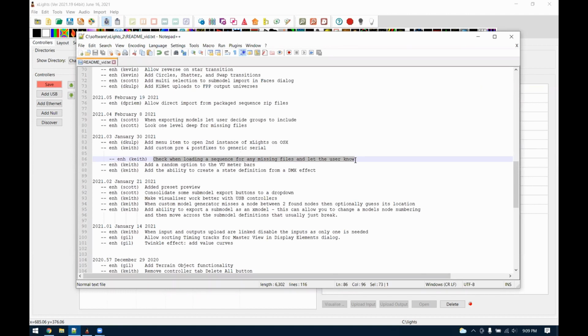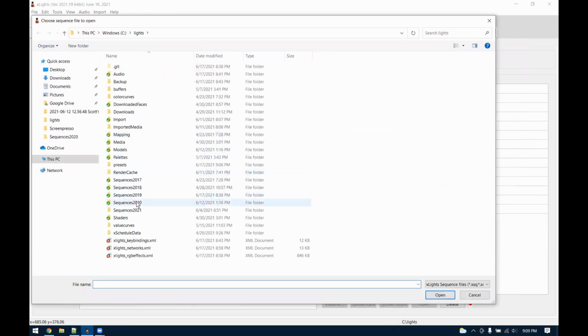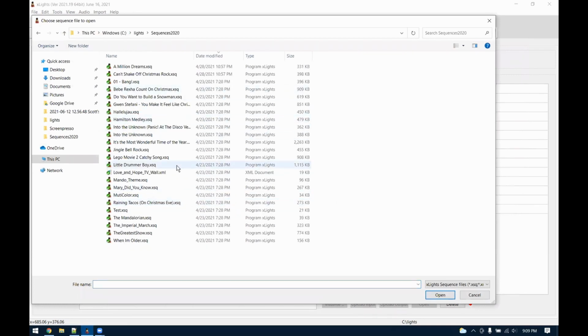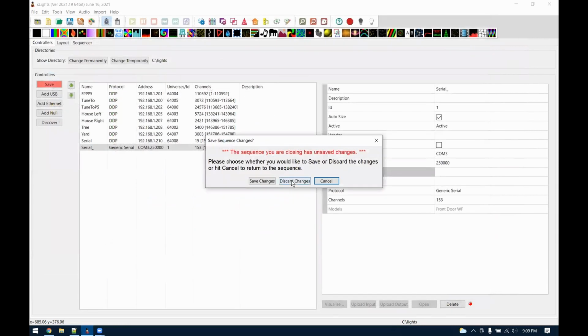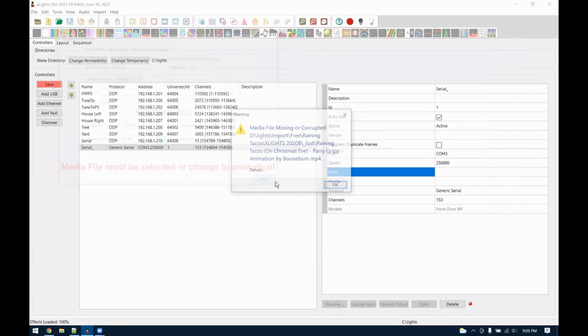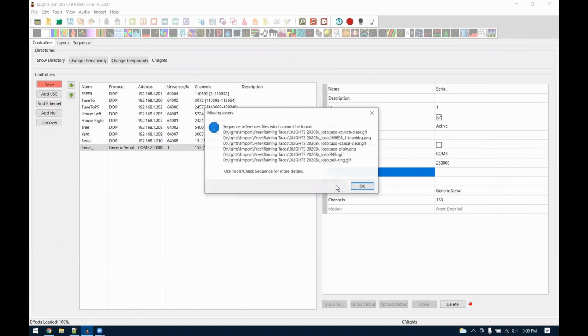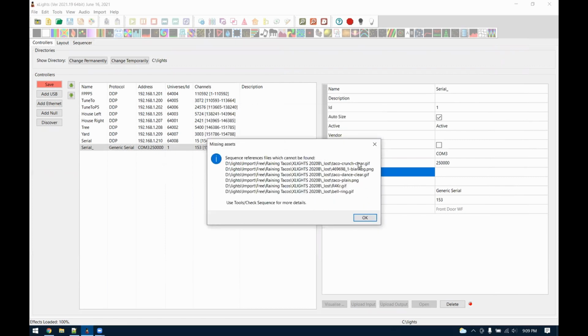Keith added this functionality, so now when you load a sequence and it's missing video files or pictures, it'll show you on startup. I have a sequence here that I know has this issue. So now when I load a sequence, that's just because I don't have the media, but now you'll get this dialog that says missing assets, and any pictures or videos that are missing will now be listed here.